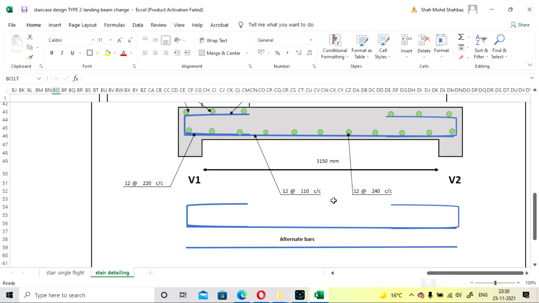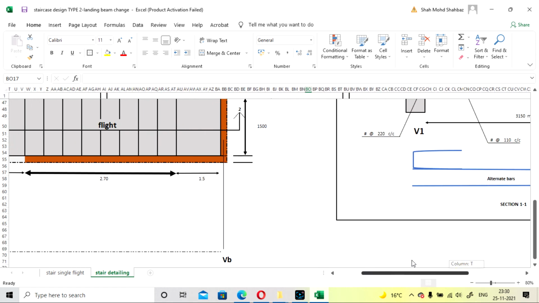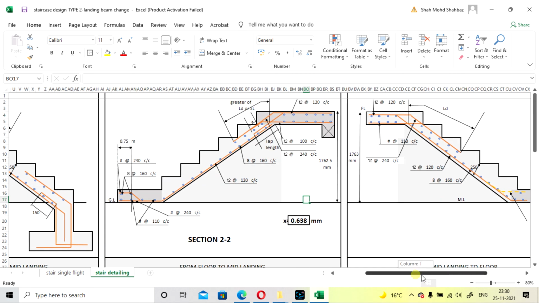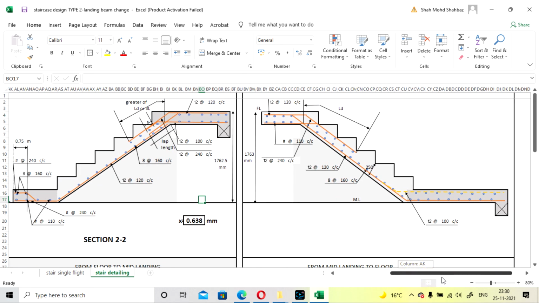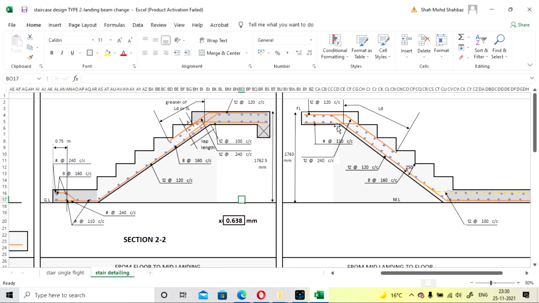So I hope this will help you to design the staircase and also help you in detailing of the staircase. So you can use this to calculate the BBS for the steel.